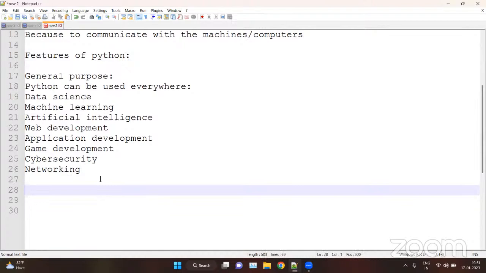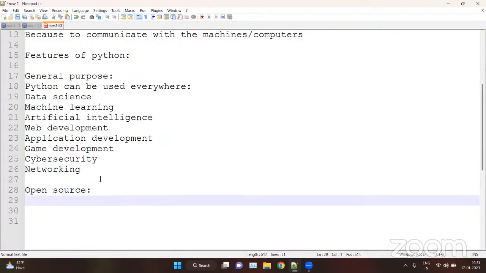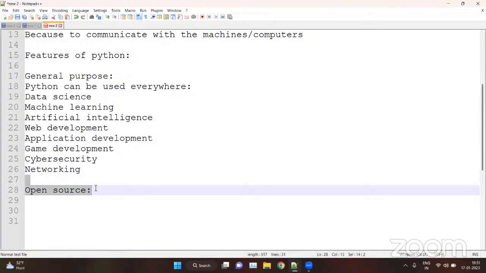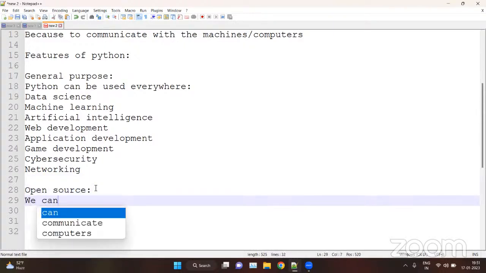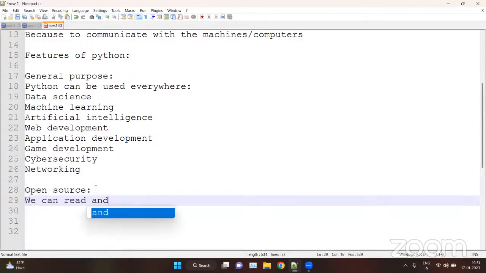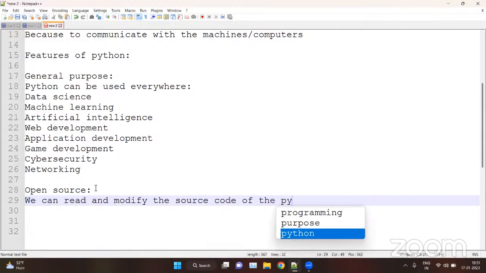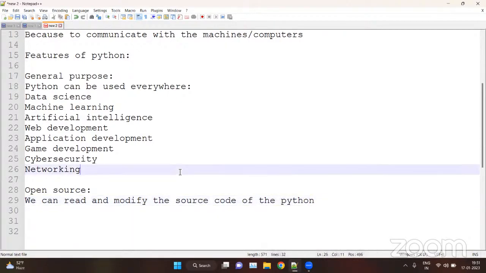Because Python is open source. So the second feature: Python is open source. Now, what does open source mean here? Open source means we can read and modify the source code of Python. That is why Python is open source. We can read, modify, and update the source code of Python.